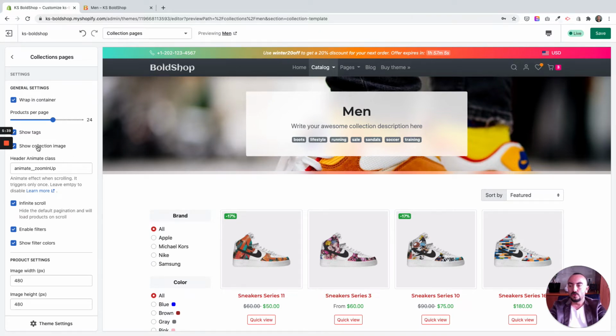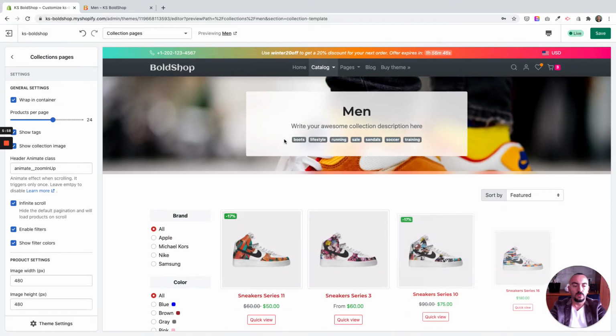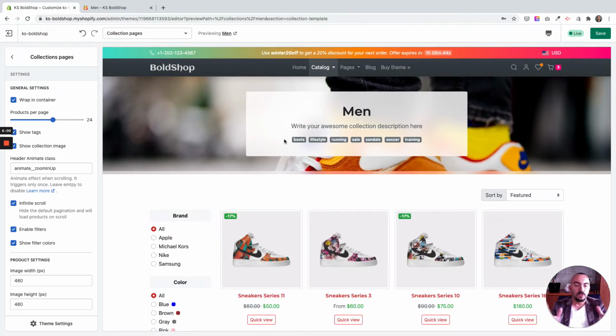Okay, so show collection image. It basically refers to the image beneath the collection title. If you don't want to show the image, or you don't have an image attached to a collection at all, it will not show, it will just be the default white background. But of course, we recommend that for each of your collections, at least for your main and major collections, you should have a big image attached to them.